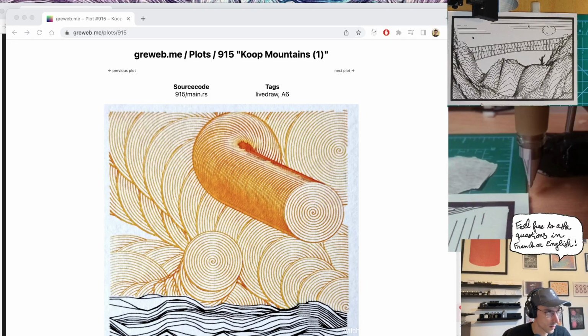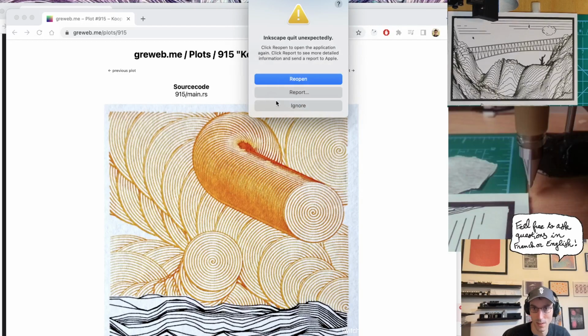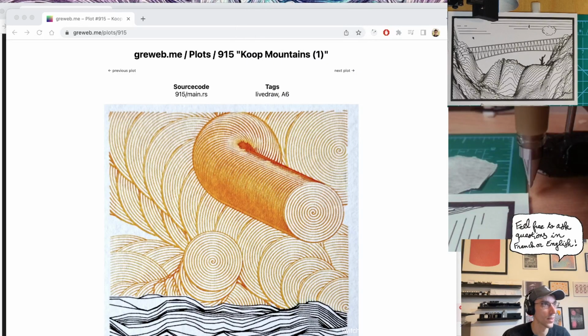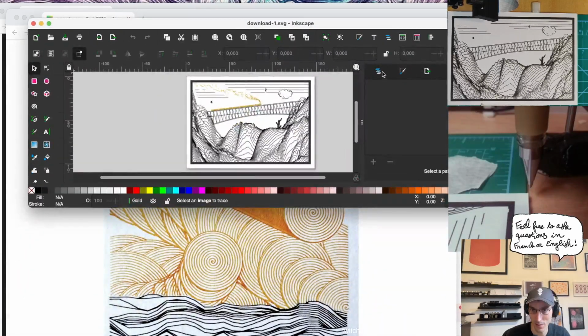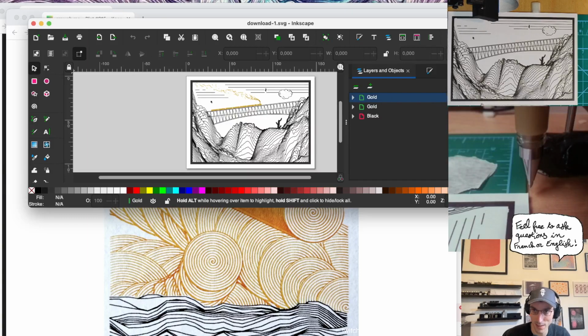Okay. I have a weird bug. Oh no, another demo effect. Okay. Maybe I need to restart Inkscape. Hold on. So yeah, we are here. We are supposed to now plot the train.